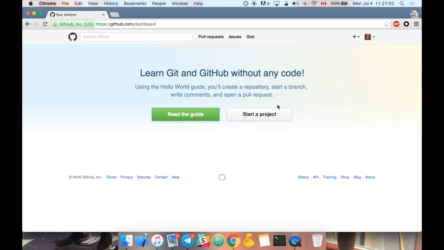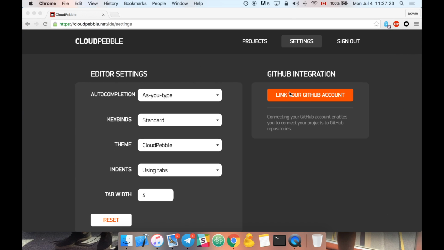Okay, so now you are all set up with your GitHub account. It seems that it already has a profile photo set for me. I'm a little spooked by that, but okay, regardless, you shouldn't have a profile photo here. It should just be a funky colored thing. Okay, so now we have Git set up. We are going to go back to our CloudPebble page. We're going to click link your GitHub account, and it should start to run us through the process.